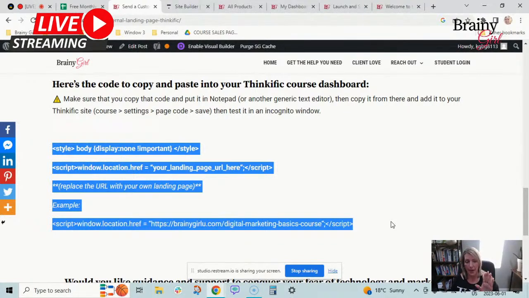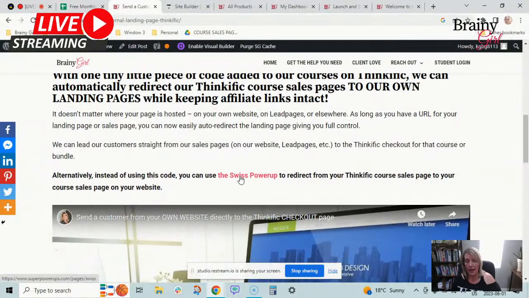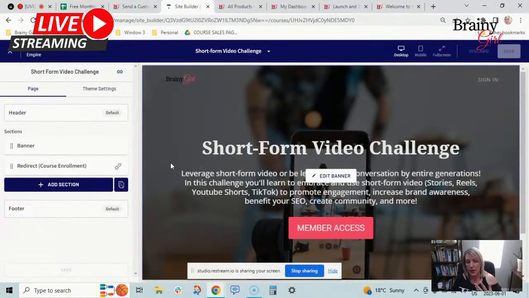Okay. But that being said, up here above the video on that blog post, I would encourage you to use this Swiss power up. This is another one of Rob Galvin's power ups, which just increases the functionality, the usability, the engagement and the design of your Thinkific site. So Swiss power up is one of these. So here's what I do now.